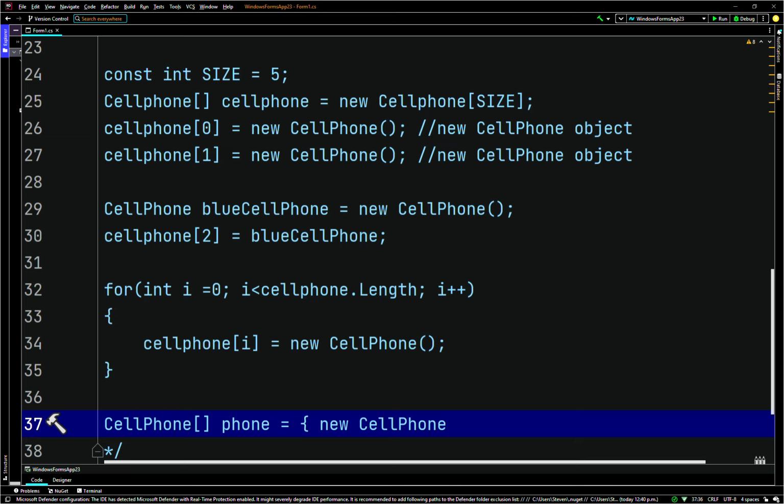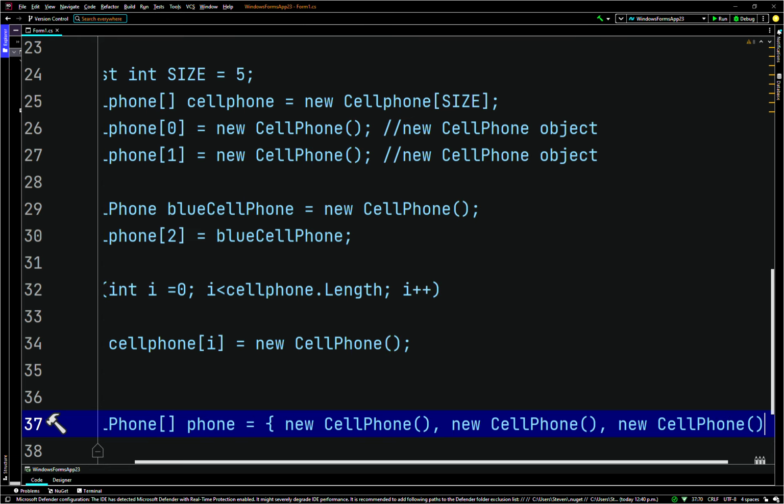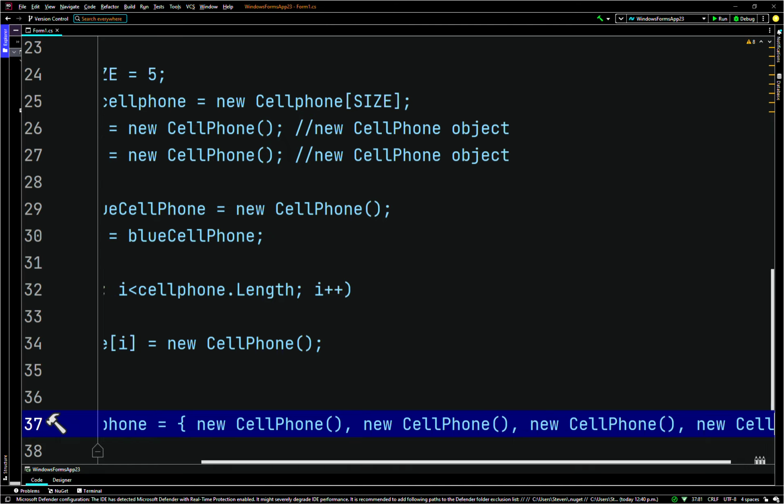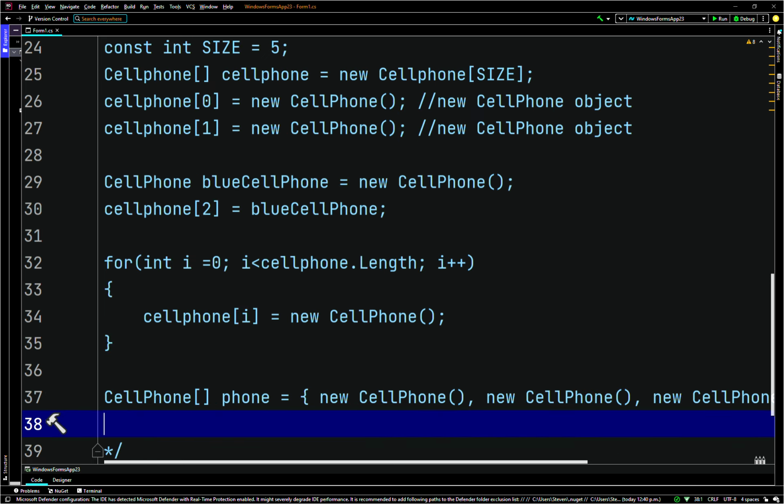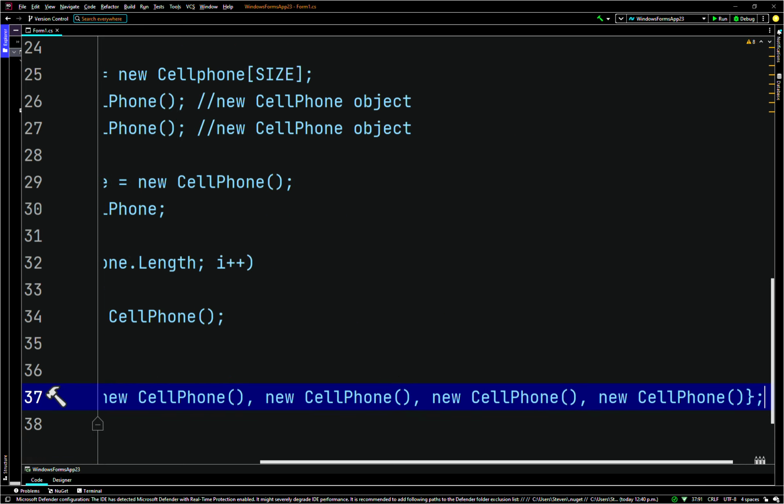Okay, so cell phone array, phone points to an initialization list, where we pass in new cell phone, comma, new cell phone. You could add several of them, new cell phone. And you could add another one here, for example, new cell phone. And you could just close the list when you're done with a semicolon. So you can also initialize an array and assign its elements with references to a class.